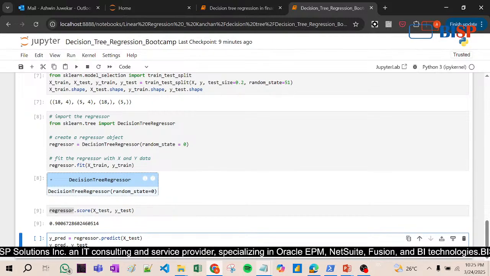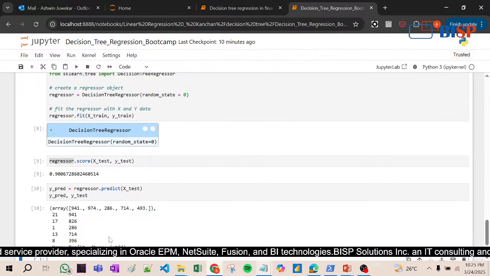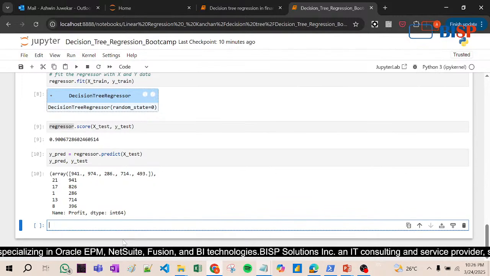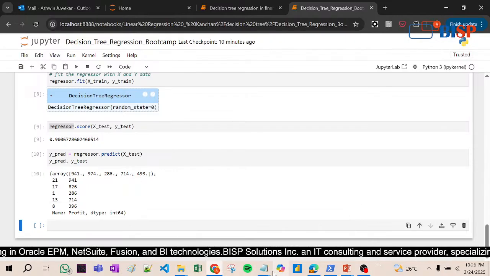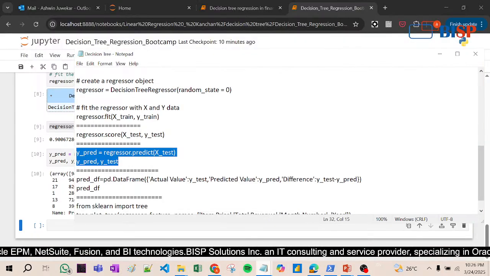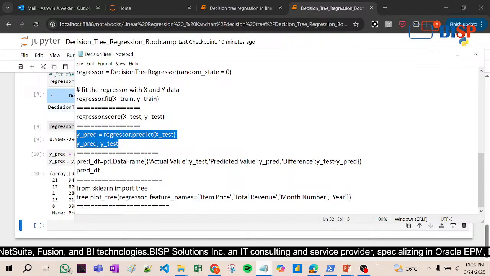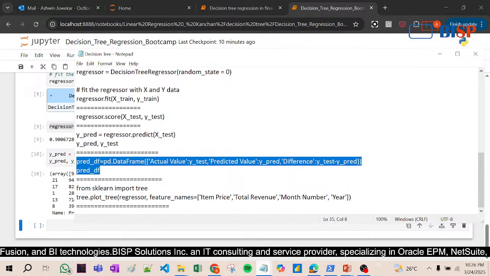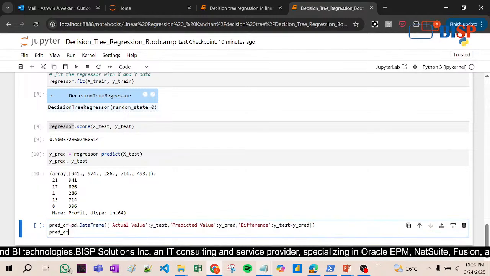Okay, now you can see here y_prediction equals regressor.predict(x_test), and y_test. If I put it here like this, this is how the predicted data and the tested data look, right? Now if I show you this predicted data frame equal to pd.DataFrame, actual value equal to this, predicted value equal to this, and difference is y_test minus y_pred.